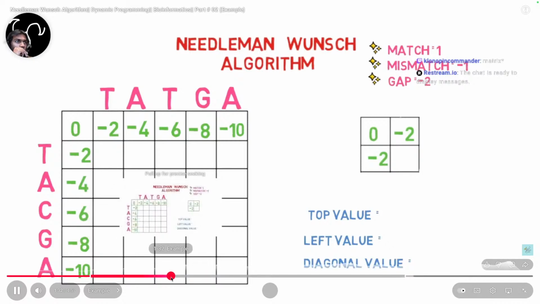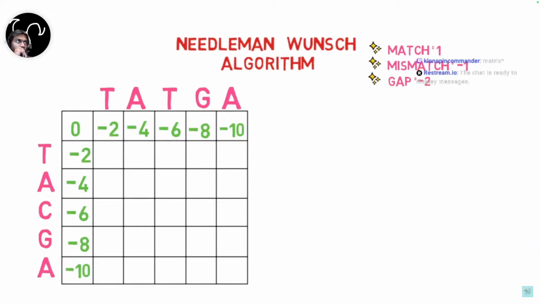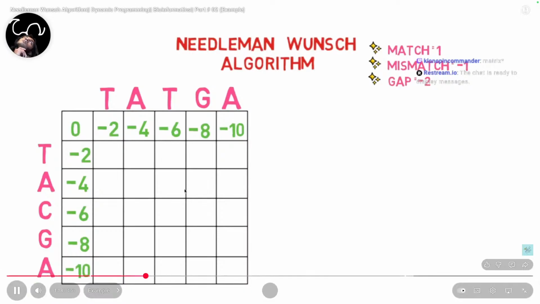Again, I forgot. The gap penalty is applied to the first column and the first row. In this case, the gap penalty is -2, and the first row and column will be filled as follows.